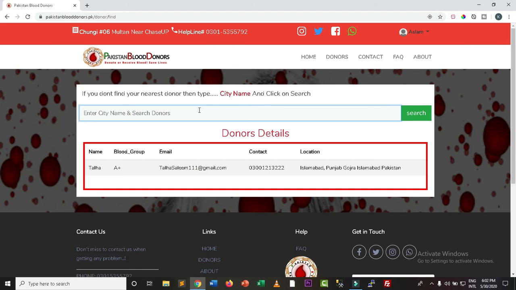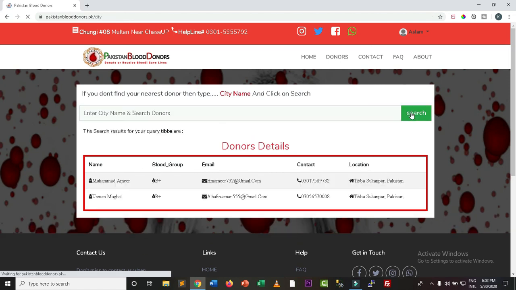One thing more: if you don't find your nearest donor, then type your city name and click on the search button. Now you can see blood donors in your city. In this way you can call them and ask them to donate fresh blood.